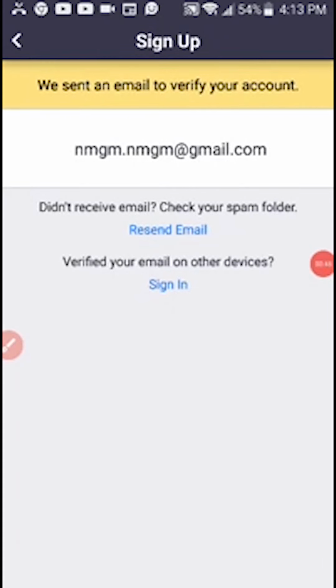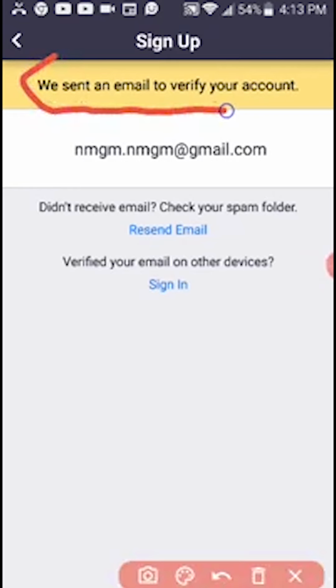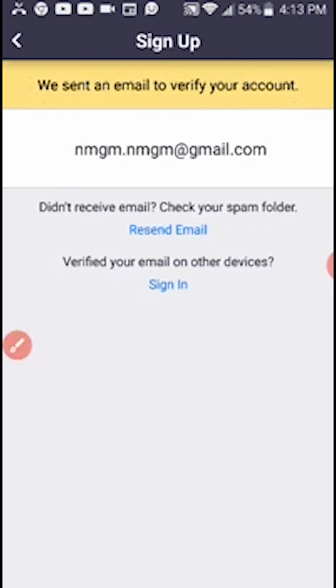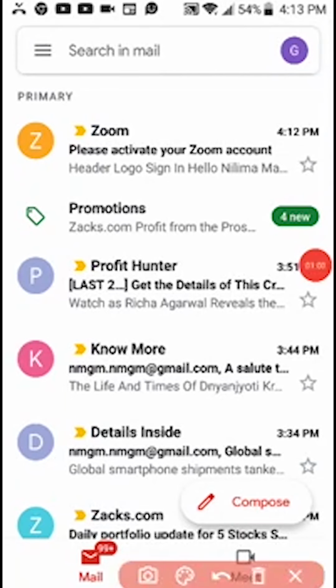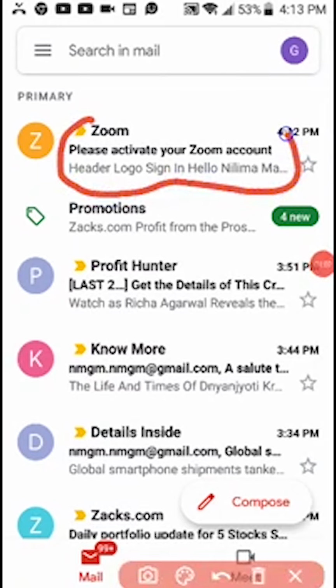It says we have sent an email to verify your account. This means something sent on your email. So open your account and look for an email from Zoom. See, now I will scroll down and I have found my email.